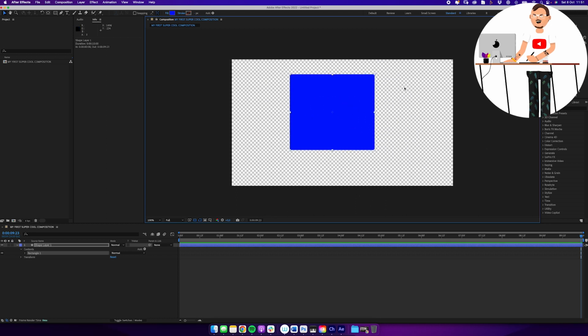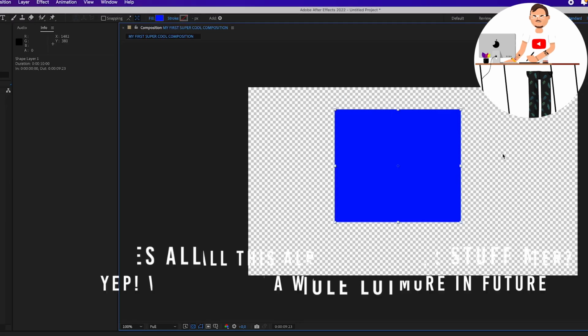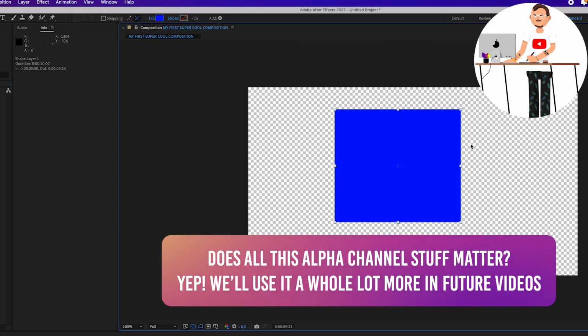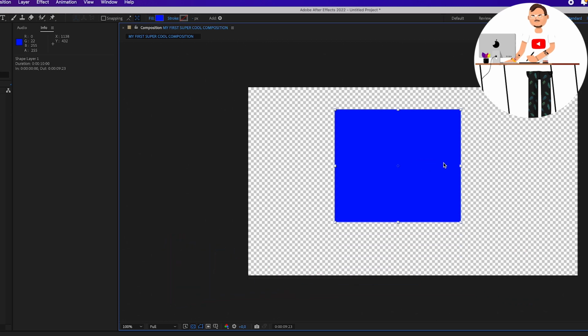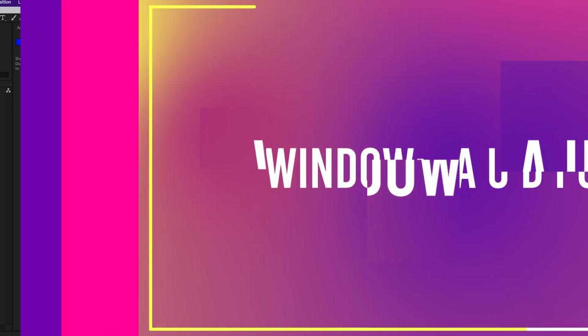And if you look in the info panel again, you will see that the A is currently set to 0. So the alpha is 0, but when I hover over my rectangle, the alpha is 255. And that is the maximum value when working in 8 bits per channel. So between 0 and 255, that is the value range that a color can move, including the alpha channel. So that's the info panel.